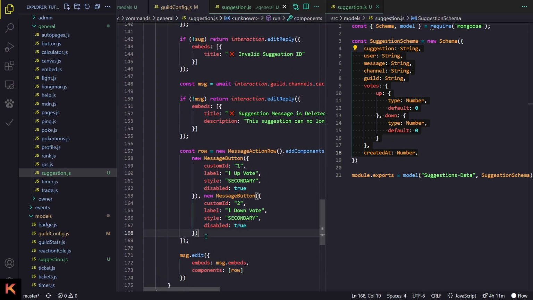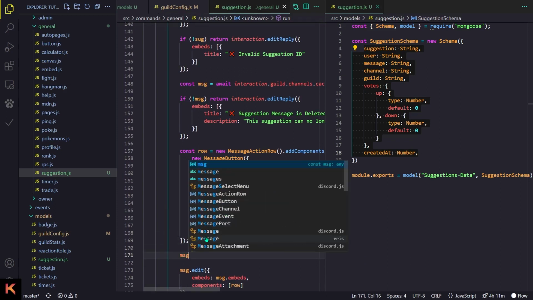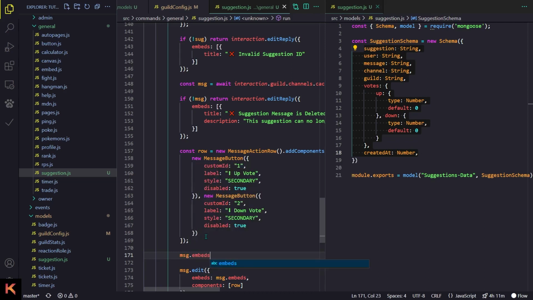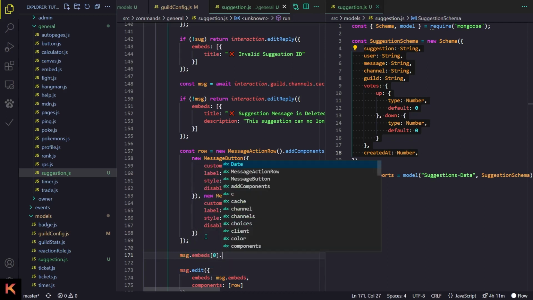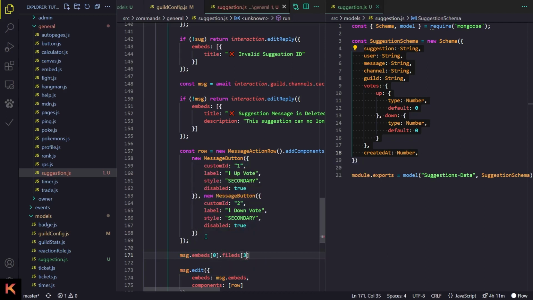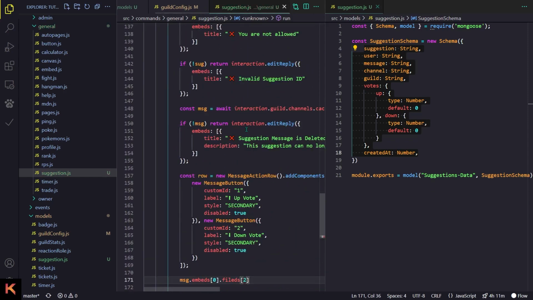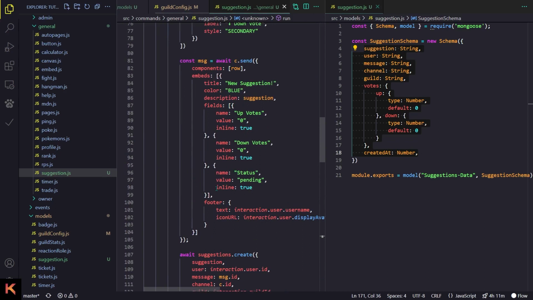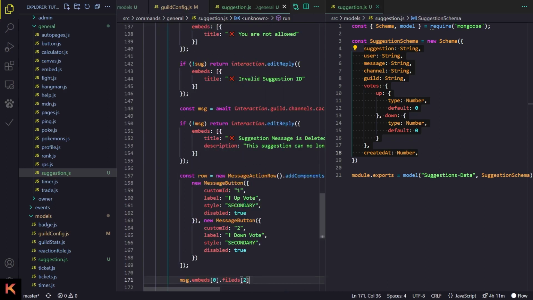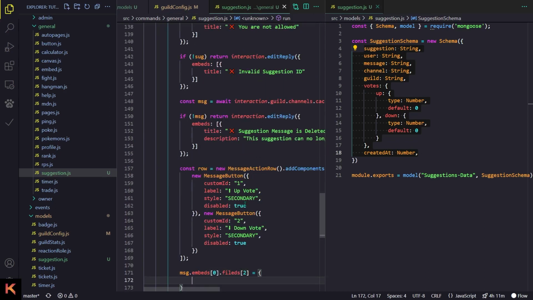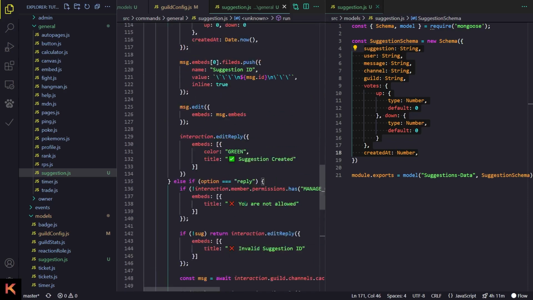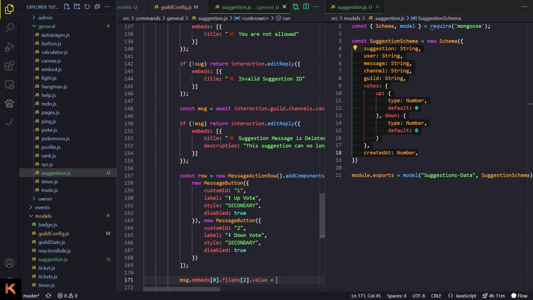Now we have to actually edit the embed as well. So we will just do message.embeds[0].fields[3], that means the fourth one, so that we can actually change this status. And then we will do equals to, and it will be an object. First of all, name will be status, and the value is going to be whatever our status is going to be equals to status is equals to 1.